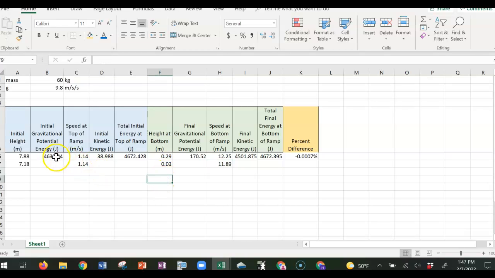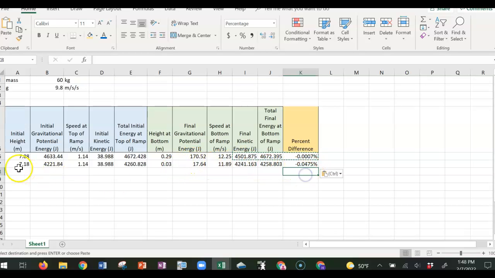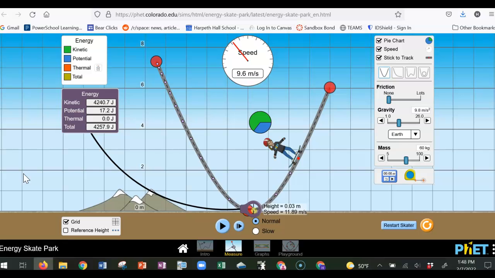Okay, so I can just copy these formulas down below, and it automatically copies for me. It is calculating the gravitational and kinetic energies and the total energy at the top of the ramp, and it's also doing that at the bottom of the ramp, and calculating the percent difference. I'll continue doing this until I have a total of 8 data points.